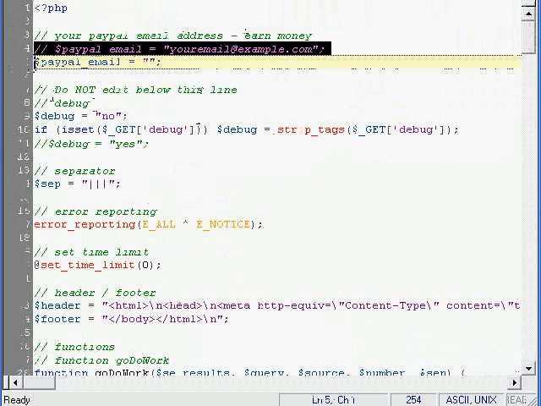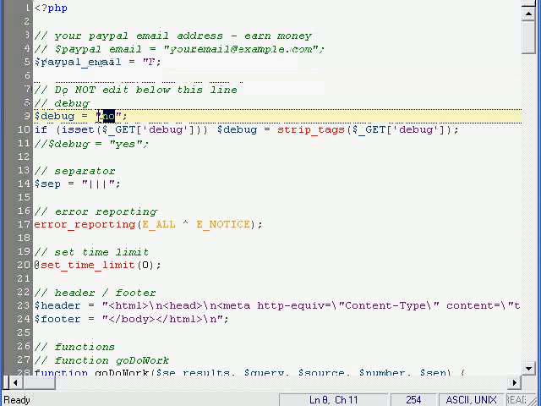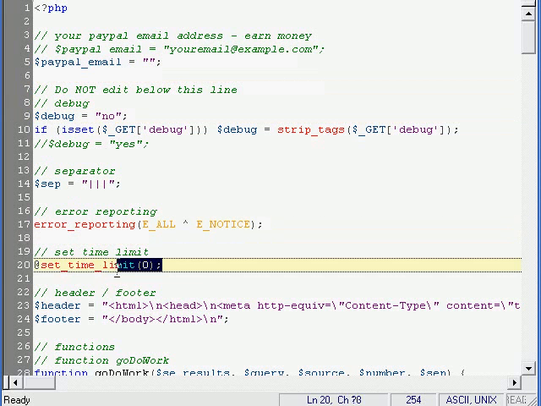This is kind of something I'm thinking of building in, to be determined: the ability to debug the script. If you change that to yes, then you get some error messages, which are helpful in figuring out what's going on. Separator, error reporting, time limit, set it to unlimited basically, because typically it takes about a minute for this to run. I don't want it to time out and not work.